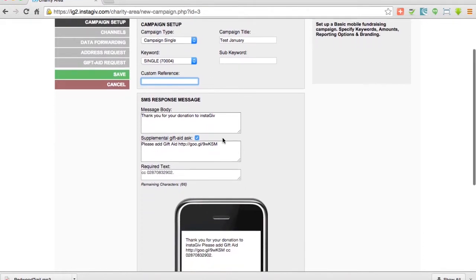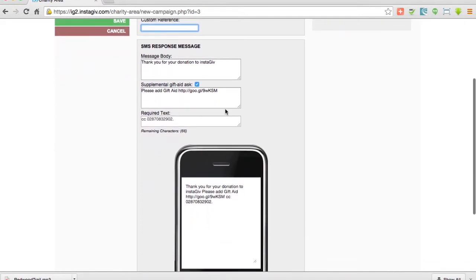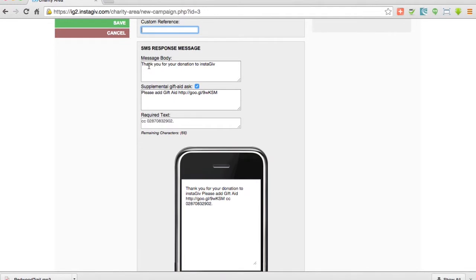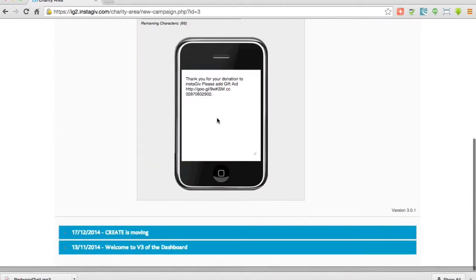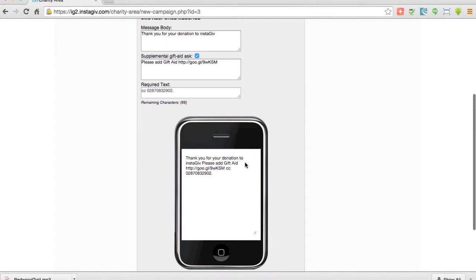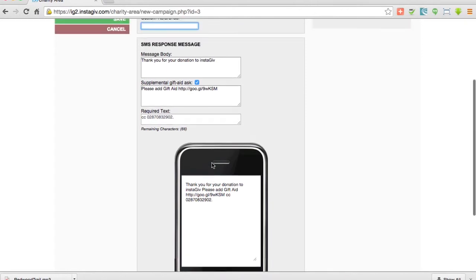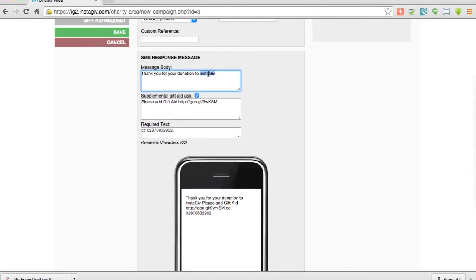Next we move down into the SMS response message area. This will be the thank you message that the donor receives once they've texted in the keyword single to that charity shortcode 70004. As you can see here, thank you for your donation to, and it's put in our organization's name, but then you could put in here your charity.